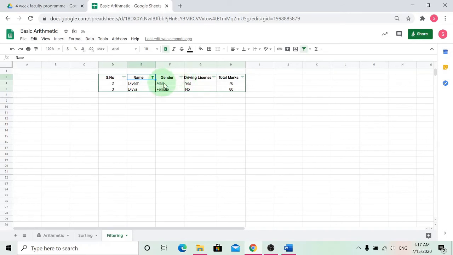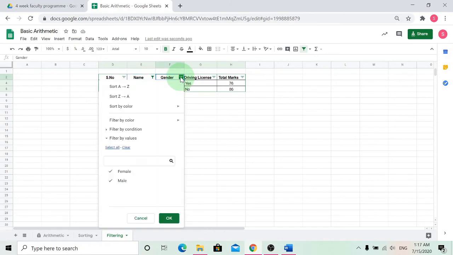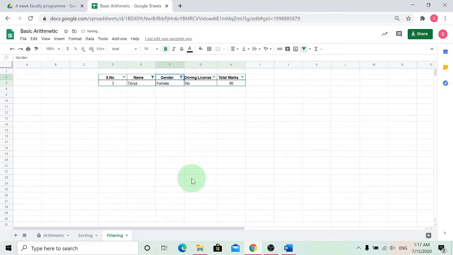And suppose another criteria was that I want to see only the female entries. So I can click on the gender filter icon and I'll uncheck the male option so that I can only see the female option, and then I'll click on OK. Now both the filters are set and I can see that there is a student with name beginning with D and she's a female. So that's it. Both the filters are applied.